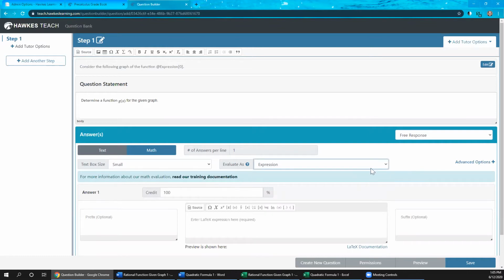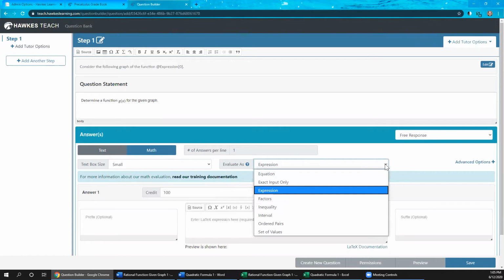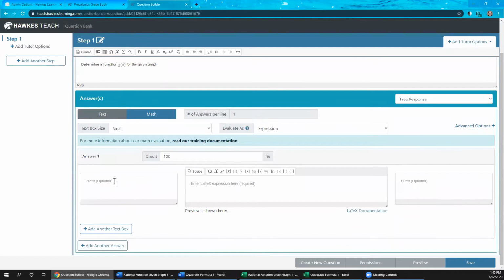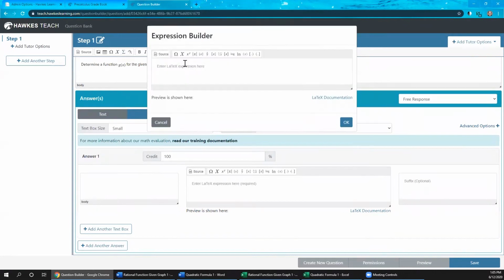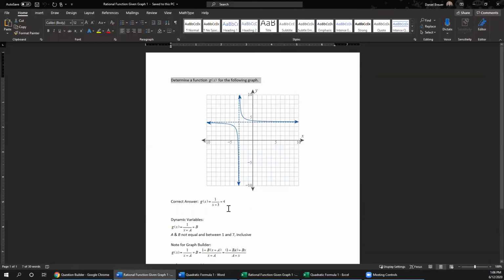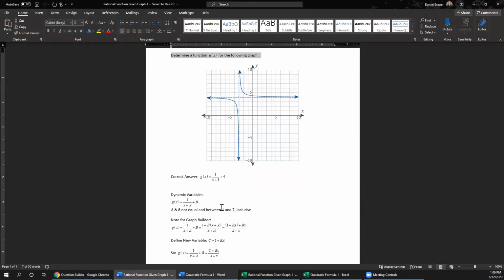And we do have some documentation here about what the different types of evaluation do and how they work. But for our purposes, what the student's going to be entering is an expression. So we want to evaluate as an expression. All right. And then for a prefix here, I think it'll be nice to go ahead and give the student the g of x so that they do not have to type that into the expression. So the prefix to the function will be g of x equals. We will leave the suffix blank. And in this case, we want the answer to be 1 over x plus a plus b.